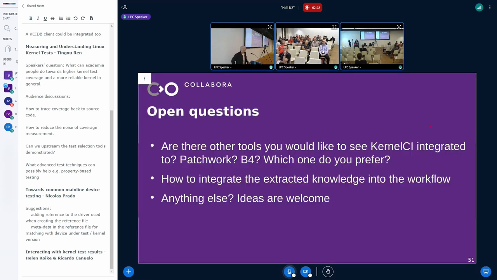And that's pretty much it. Any feedback that you have is more than welcome. There are open questions about how to integrate this into the workflow and how you would like to use this kind of thing. What other tools would you like to have integrated? And I think I have a question over there.